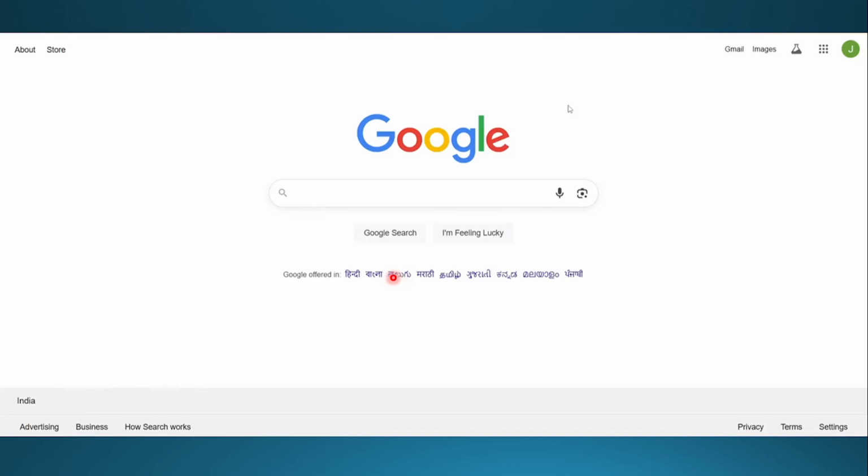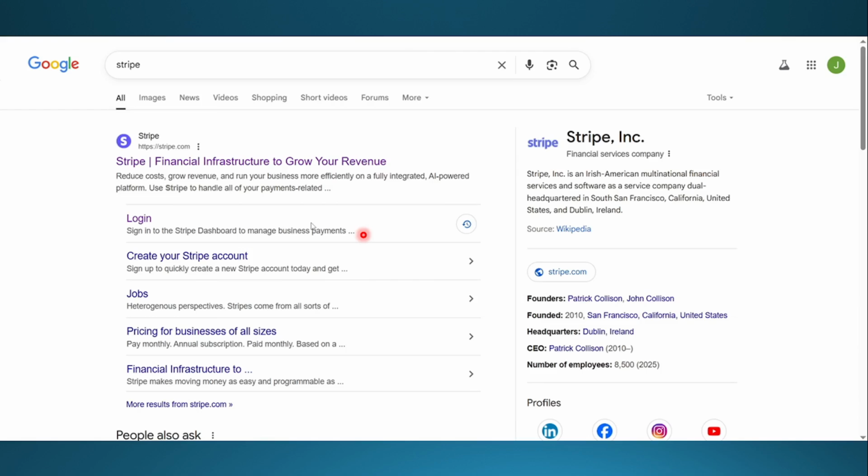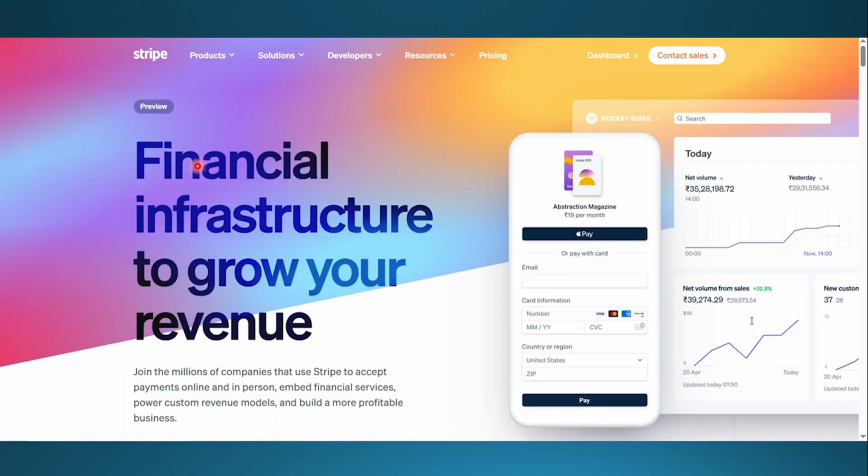Hey guys, in this video I'll show you how to get your test and live Stripe API keys from your Stripe account. First thing I want you to do is open up your browser and just search up Stripe, open it up and just go ahead and log in first, okay?